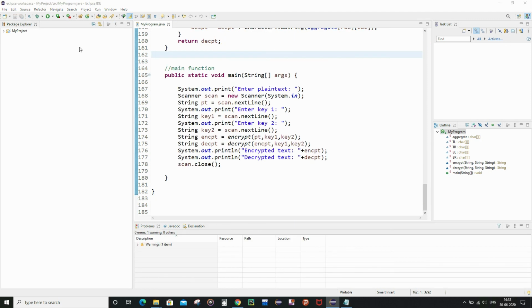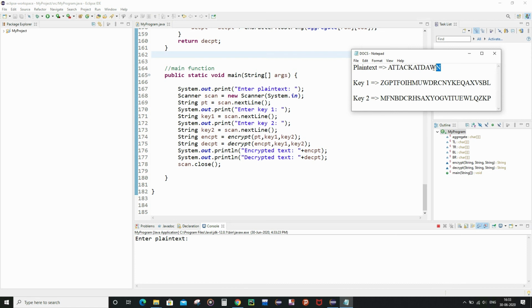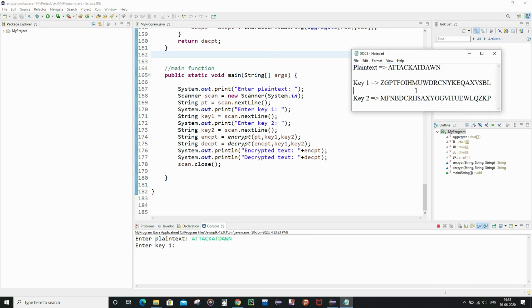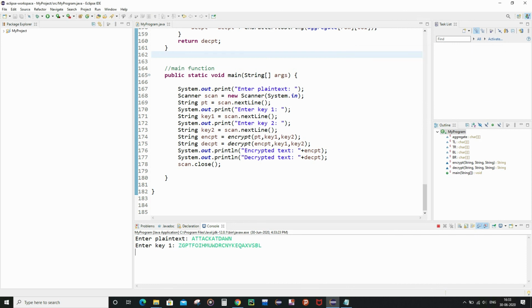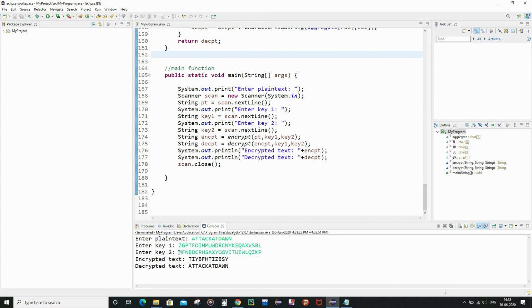Now let's run the code. Now as you can see, we've got the encrypted text as well as the decrypted text.